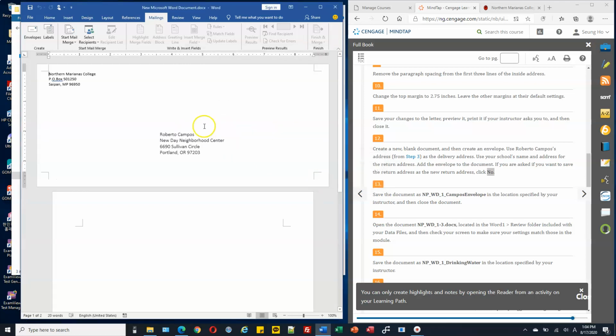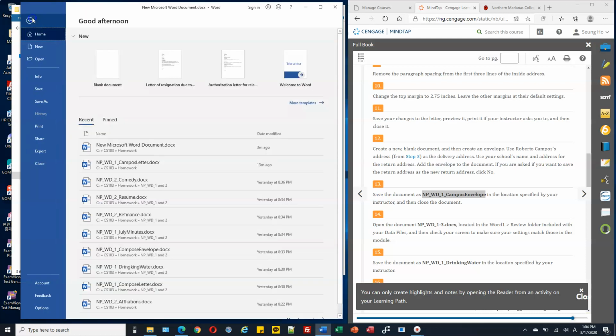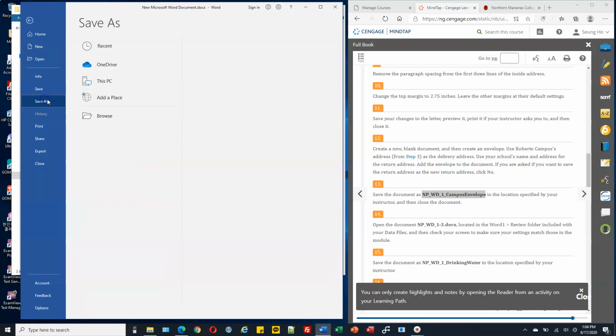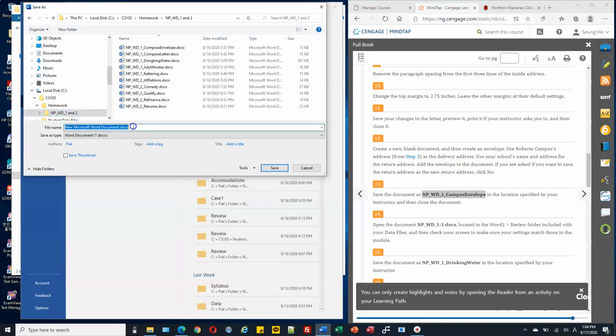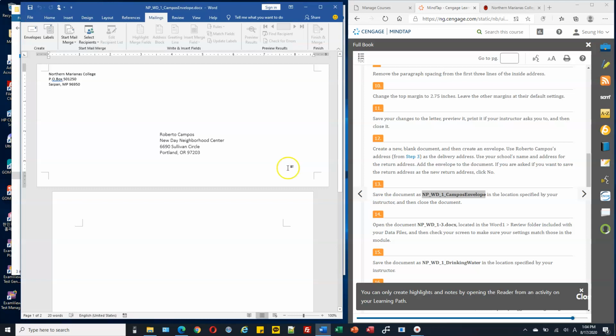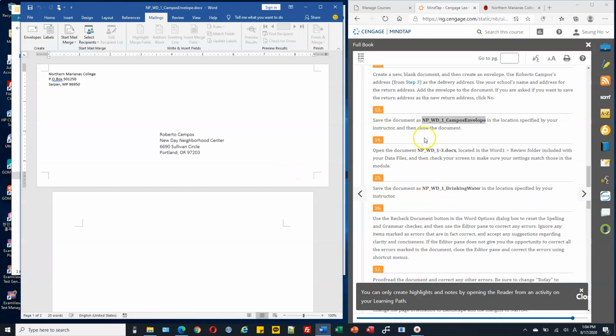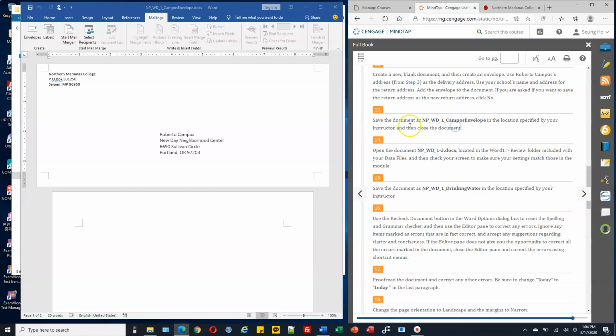So we just created the envelope page, and then save the document as this. So double click. I want to copy this one, go to the File tab and then Save As. Okay, browse. I'm going to change the file name to compose envelope and then save.